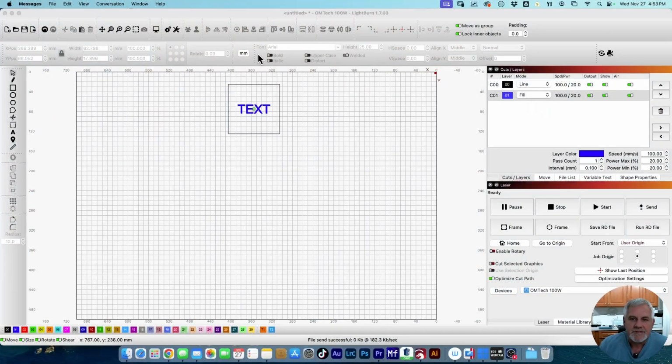First thing we need to address is the machine origin. Now, I'm currently logged into my CO2 laser, which that machine homes to the right rear, and that's indicated by this little red dot right here in the top right corner. Now, most diode lasers home to the left front. Some CO2 lasers, like Thunder for instance, I know homes to the left rear.